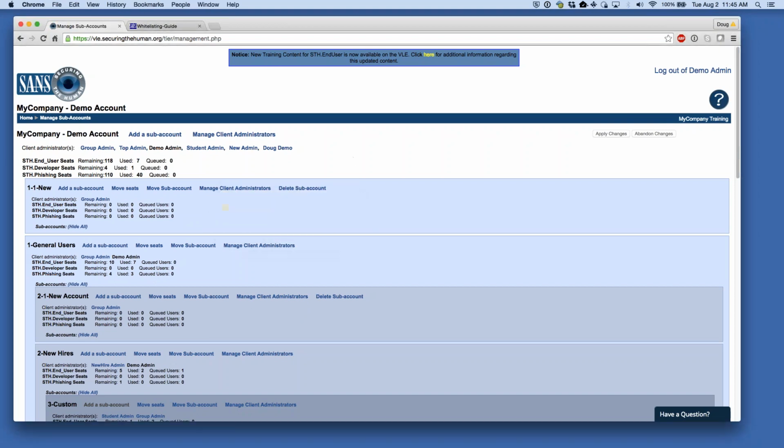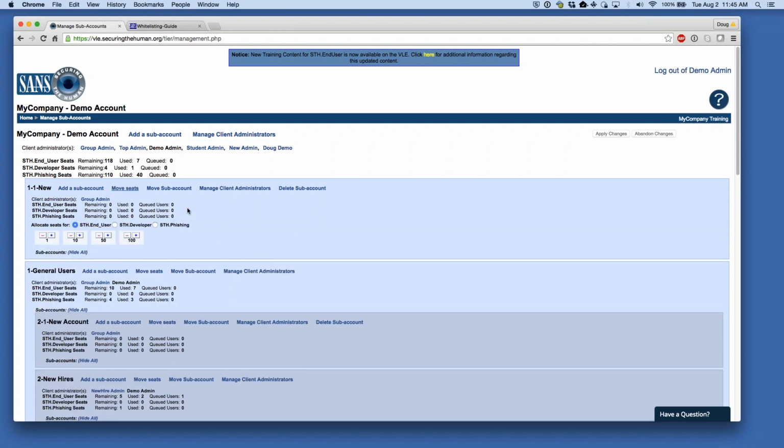Now note that this is a group that has 0 seats. As you can see, by default, when you're set up, your seats are up here at the top. You may need to move these down and allocate them, especially if you're having multiple admins. So if you decide, in this new group, I might have 5 users. I need to potentially move some seats here.